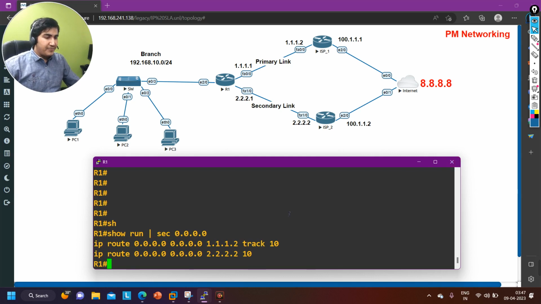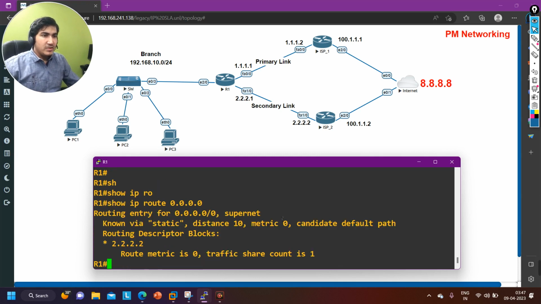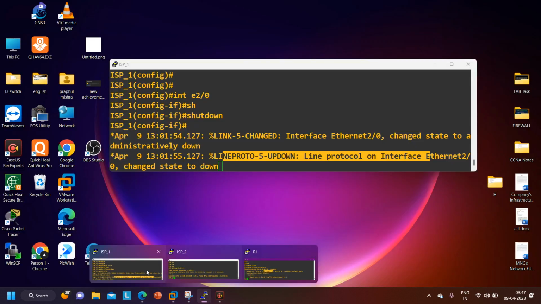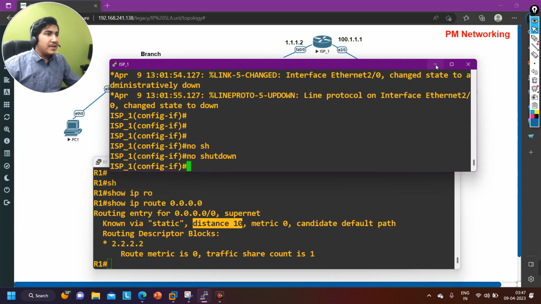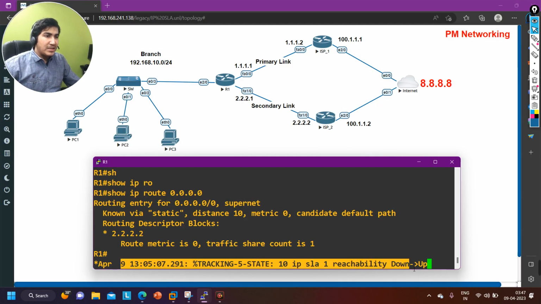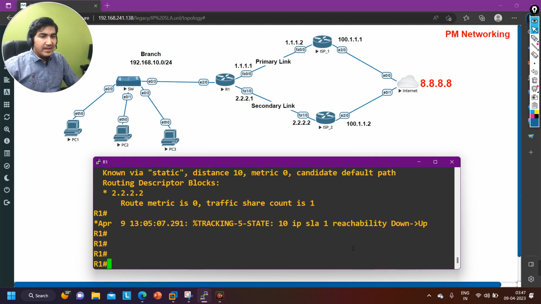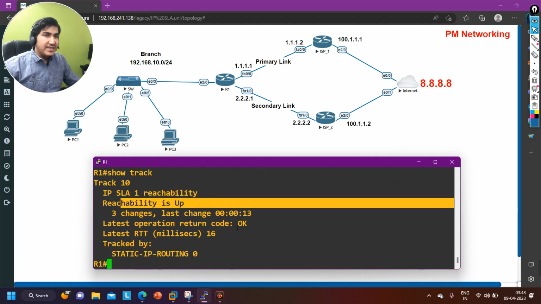Done. If you want to see it in detail, show ip route 0.0.0.0, you can see the distance over here is 10, and the distance on the primary link is 1. Okay guys, so now what I am going to do on ISP1, I am going to run the no shut command on E0/2. So again track will come up, yes or no? Router 1 is still sending ICMP traffic, so here you can see the log message as well. Now my track reachability is down to up, right? Here if you run show track, now you can see reachability is up.